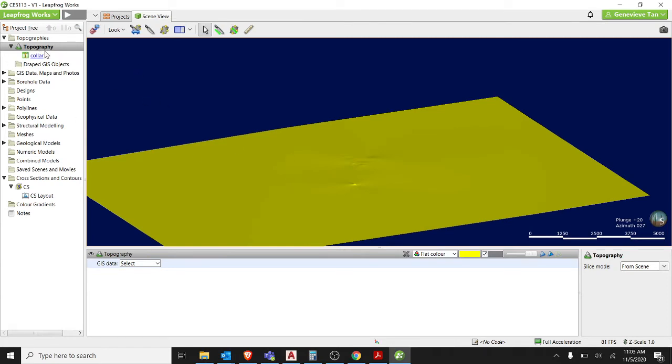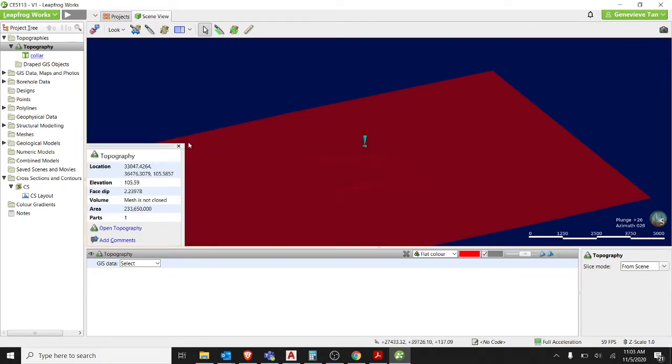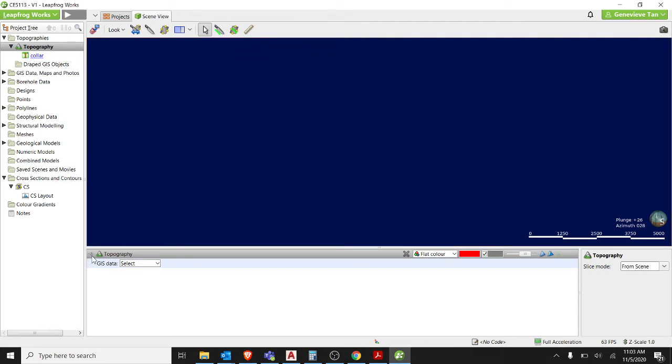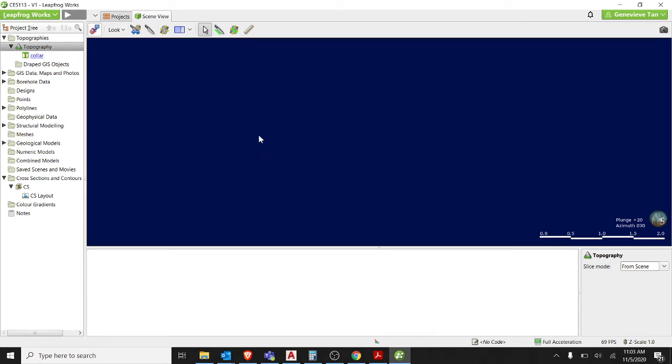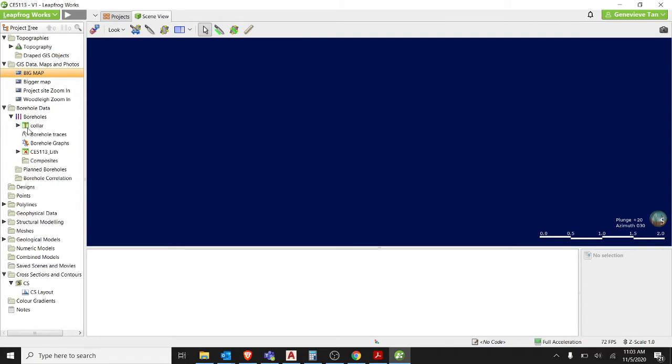Then you can drag the item you want here, and over here you can adjust the color, the transparency, and the visibility. When you're done with it, you can just delete it away. My photos are here in the GIS data. And for the boreholes, there are two: one is collar and one is leaf.